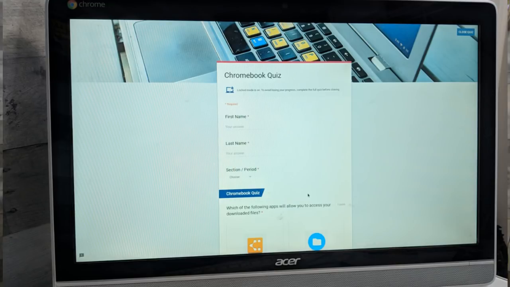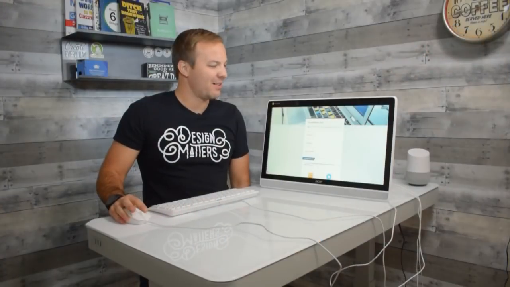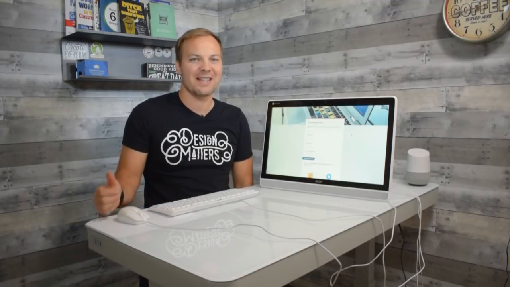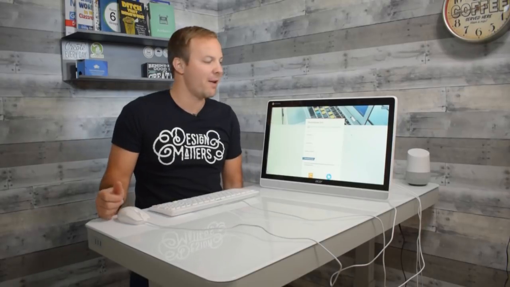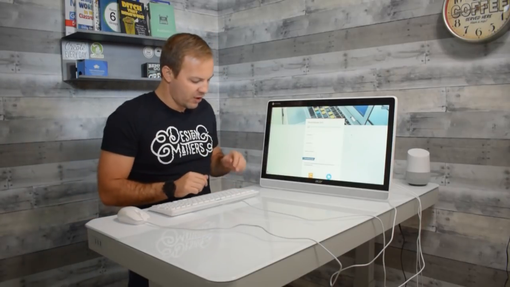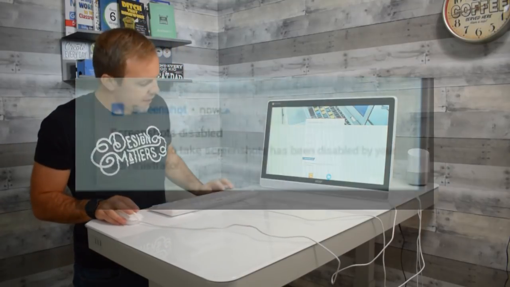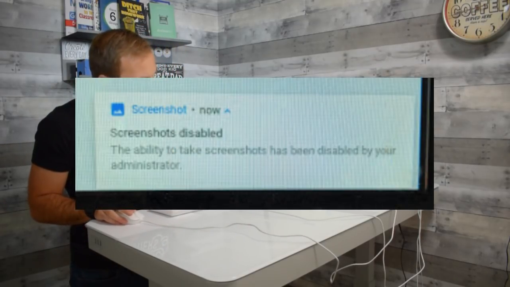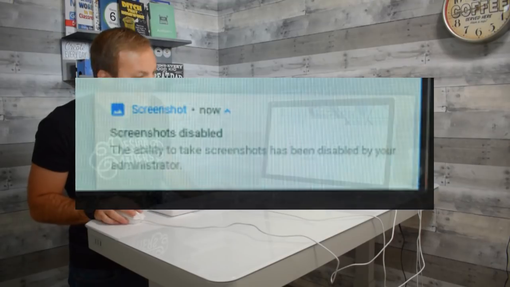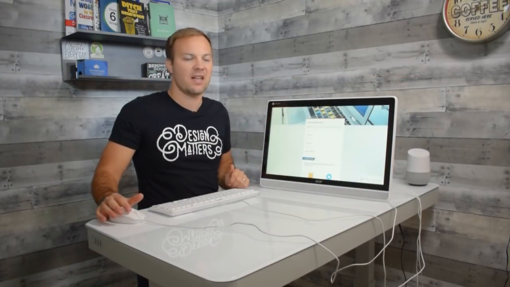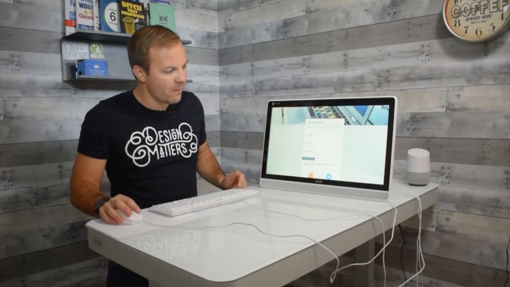Now, there's a couple of interesting things that also take place. I've done extensive testing and playing around trying to break this and just test the limits of it. So I'm going to try to do a screenshot. So Control and press the switcher button. And you'll see down here in the corner that it says screenshots disabled. So I cannot take a screenshot. I can't save this quiz in any way. So that's a new feature.